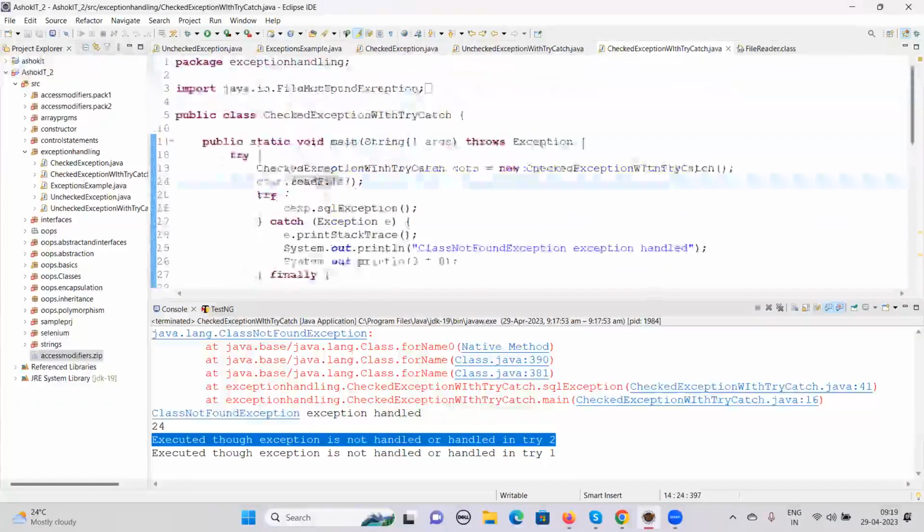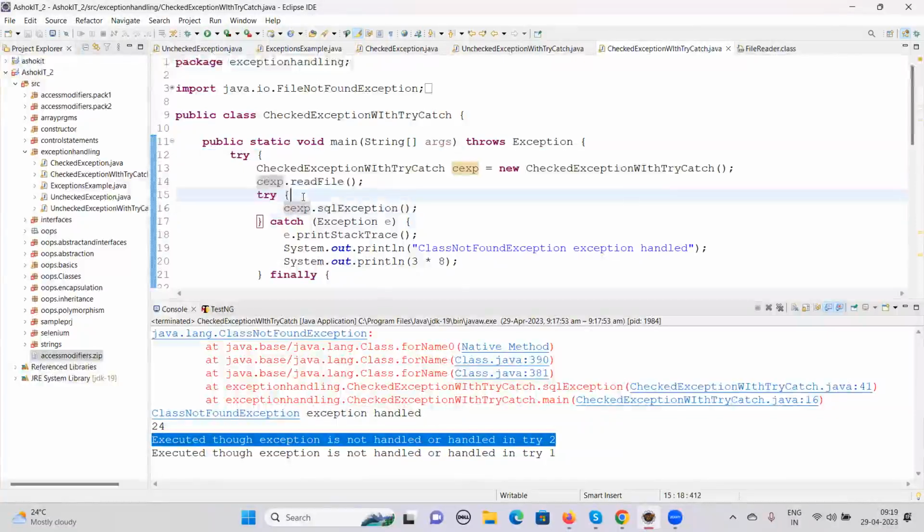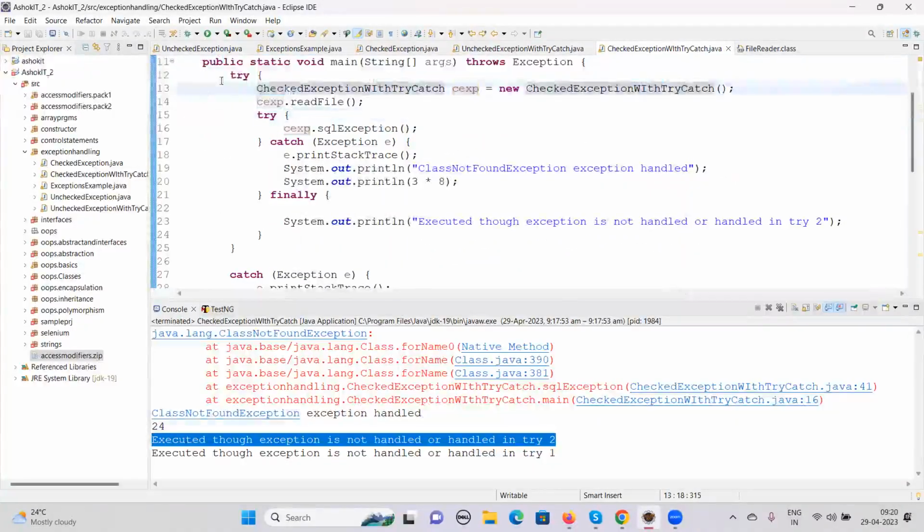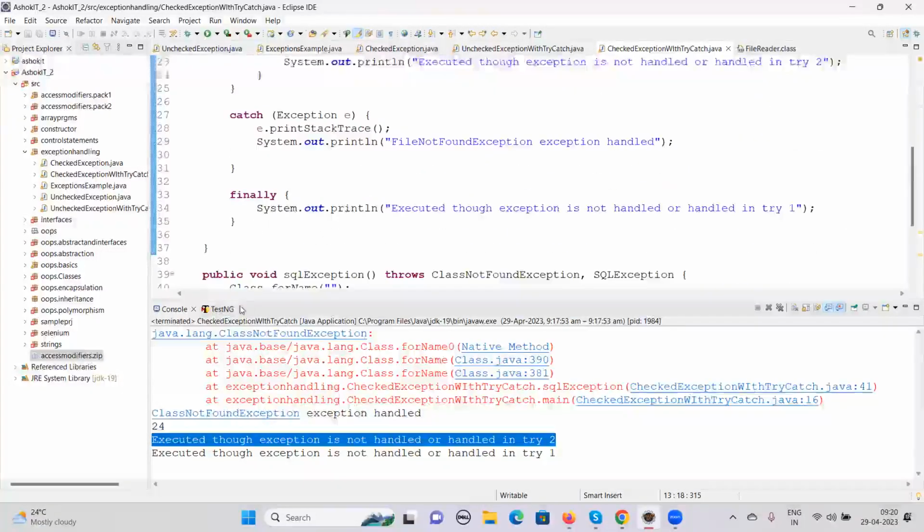In that we can have multiple try and multiple catch blocks, and we can have nested try and catch blocks also. Okay. So finally is used to execute a piece of code whether the exception is handled or not handled; it will definitely execute that piece of code. So that is the difference between having try catch and having try finally blocks. Okay. Are you clear with this, guys?